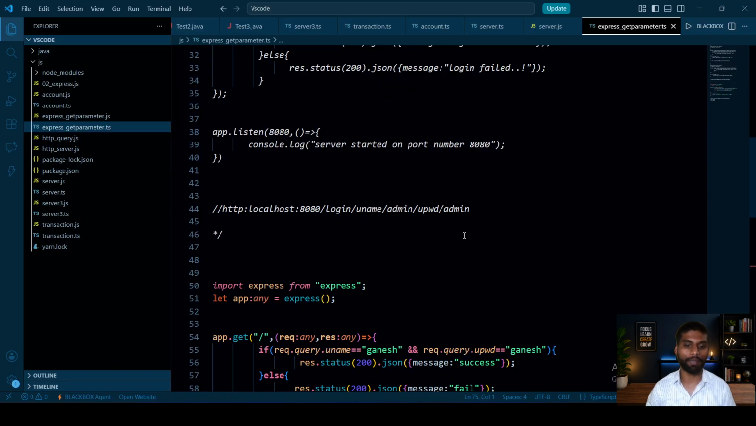Hello guys, in the previous session we discussed how to take a GET parameter from the URL and how to validate our username and password with the help of a URL. There are two types of GET parameter we discussed in the last lecture. So in this class I want to explain about authorization and authentication.